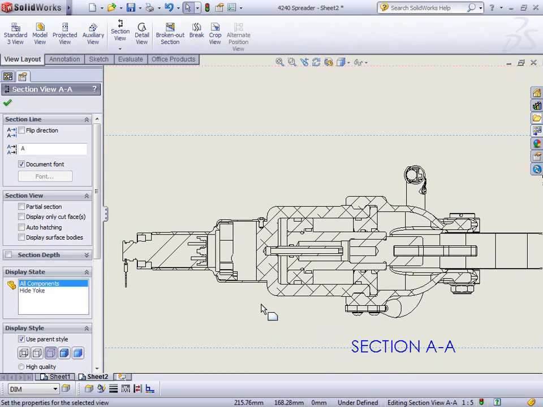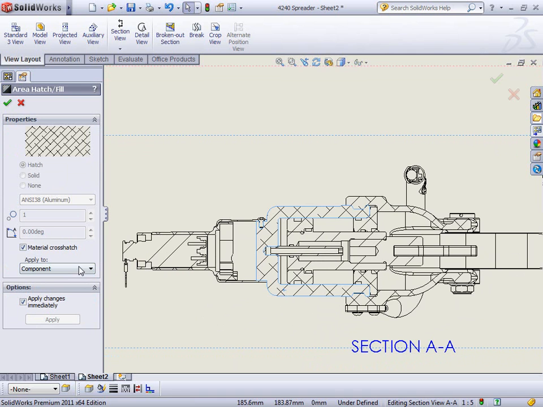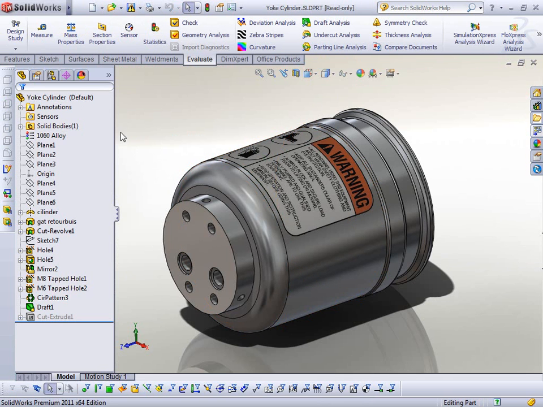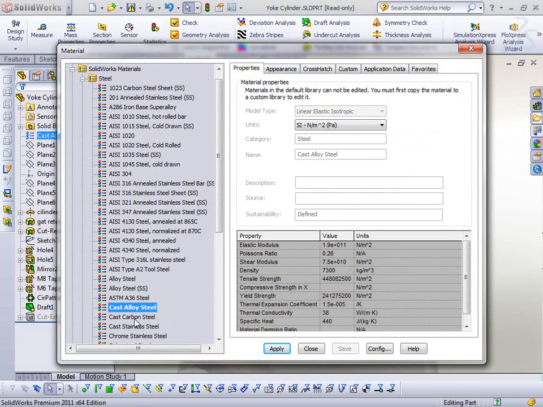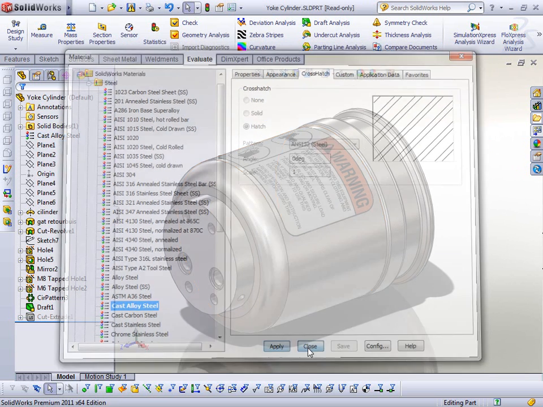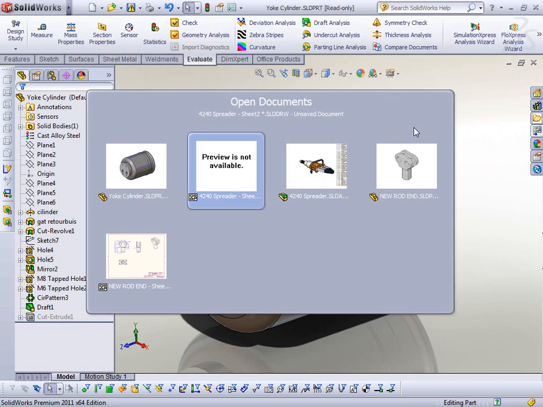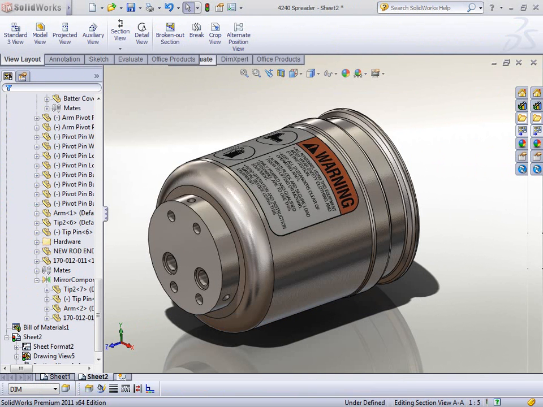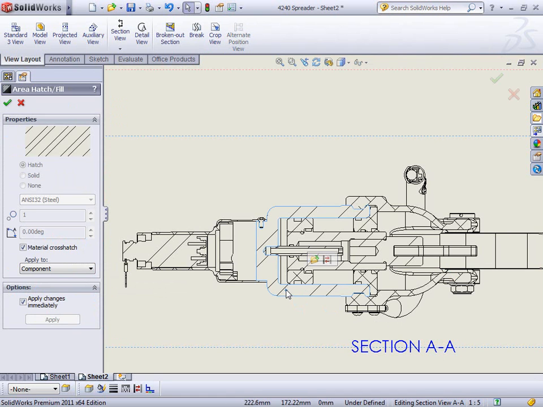The hatch patterns are going to be material specific. So for example, if this particular part is made out of aluminum, then it's going to pull that directly from the model. If I go through and open up this part file, add a material, I'll just say that this is going to be cast alloy steel. If I edit my material directly in the database for cast alloy steel, my crosshatch is going to be NC32. So now when I switch back over to my drawing file, see that the hatch pattern has changed.